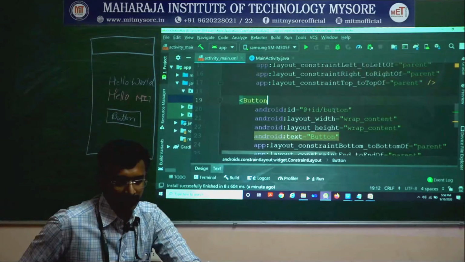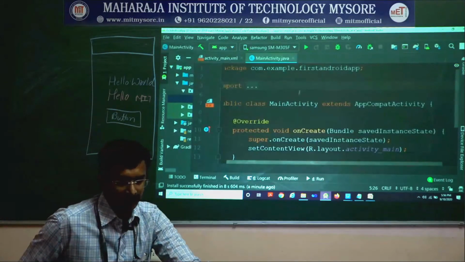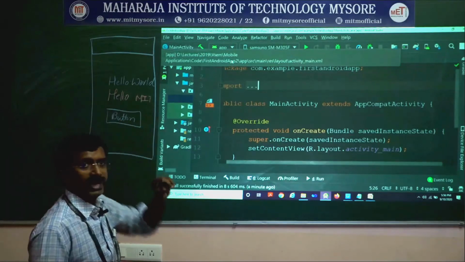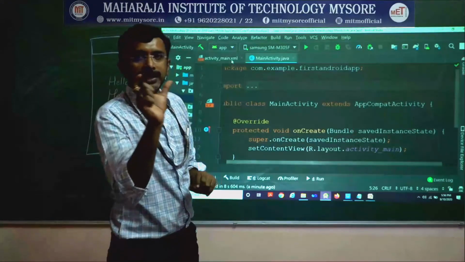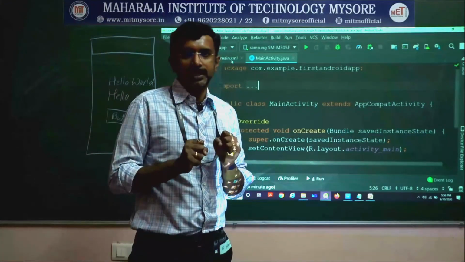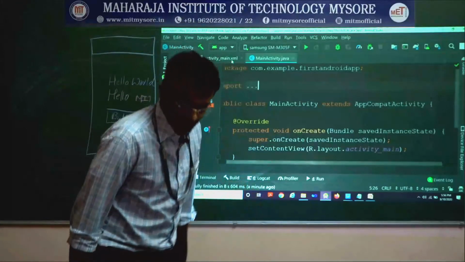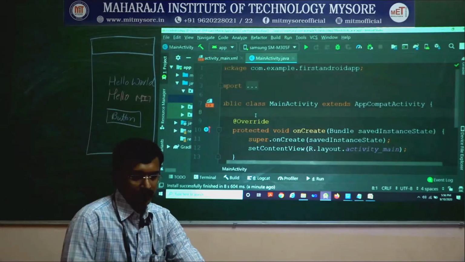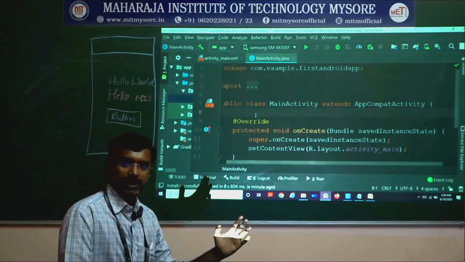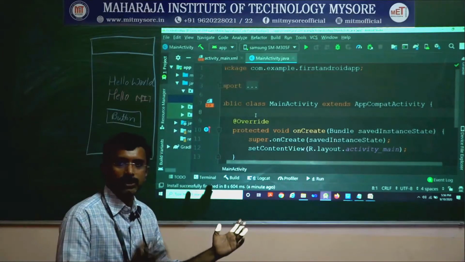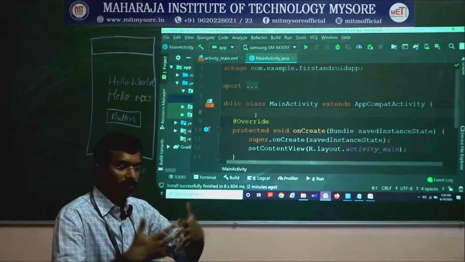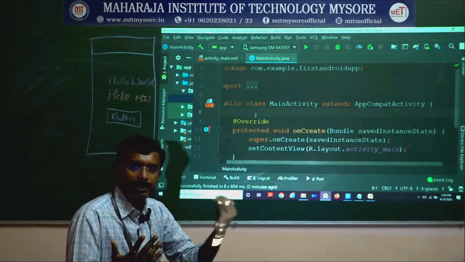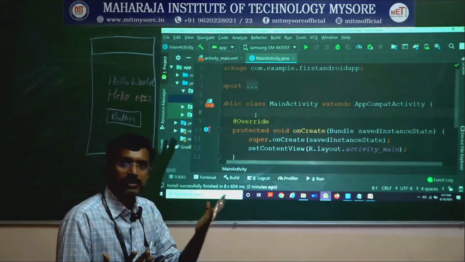Now using this button, I am going to write some code in our Java file. Do remember, every view has an ID number. We need to fetch that ID and give a link. All those things will be explained later, but now let's begin with it. Our XML is different, Java is different, the view is different, the code is different. Now we have to link both. To link it, the Java should know which ID I need to work with. So the ID here is button.